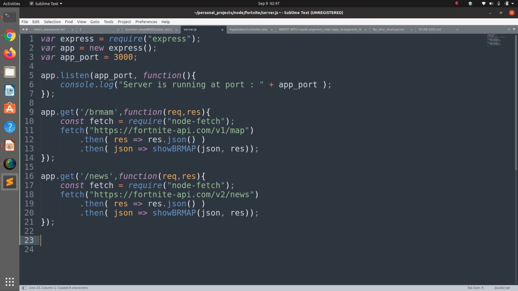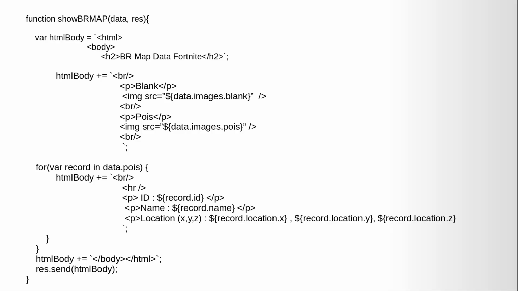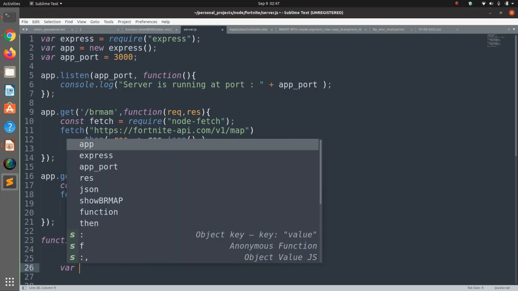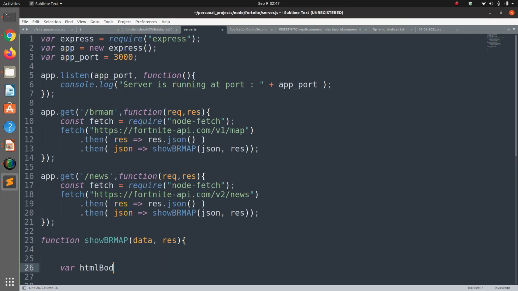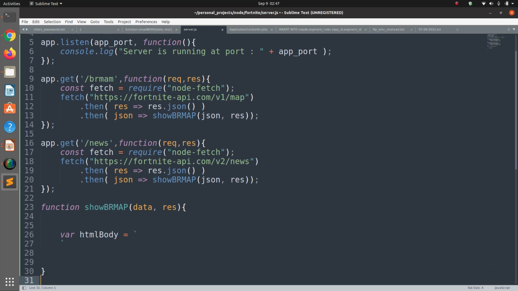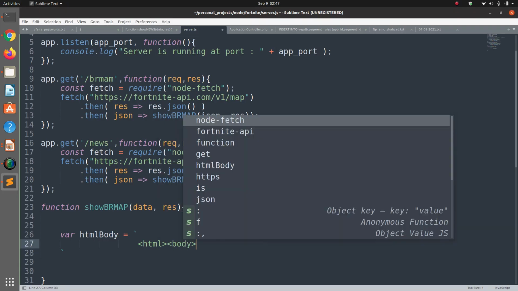So let's define that function, showBRMap, and it receives data as JSON and a response object. Here we are going to create a variable called htmlBody, and we are going to use the tilde sign (backtick) because it doesn't require breaking of single quotes or double quotes anyways. So HTML, we have HTML and we have body.